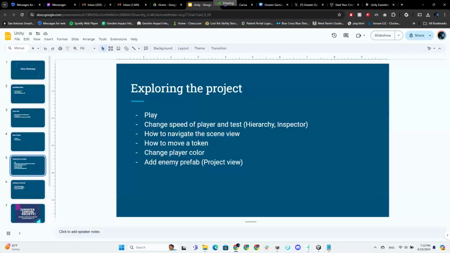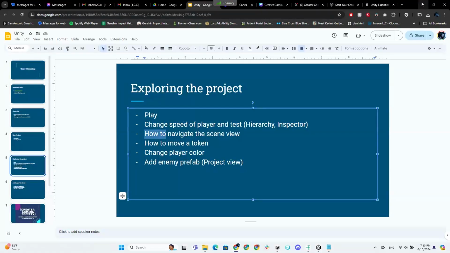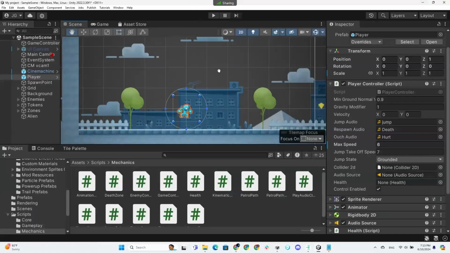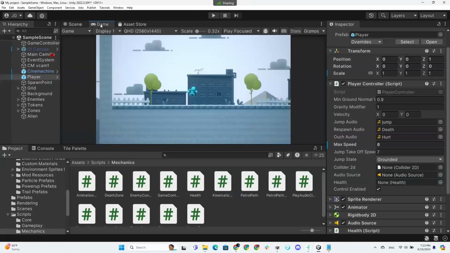Change speed. We navigate. Okay, yes, let's look at how we navigate here. Again, our scene view is where we see all of our game. And just a note, when we hit play, it goes to the game view, so the game view is where we see the gameplay happen.